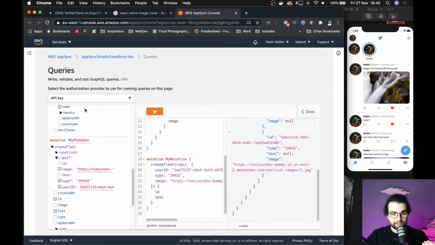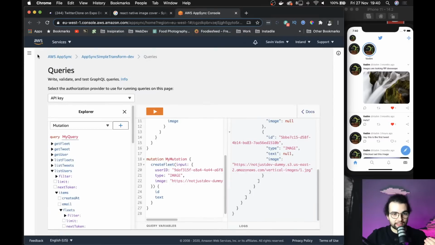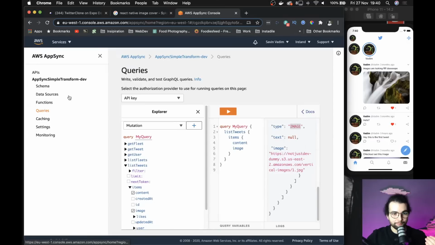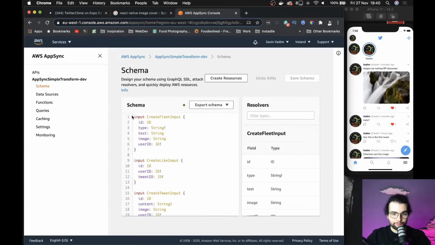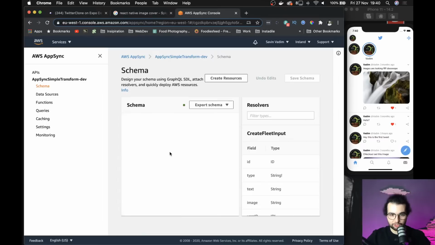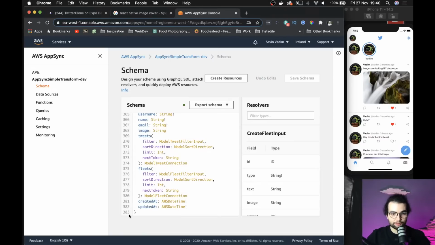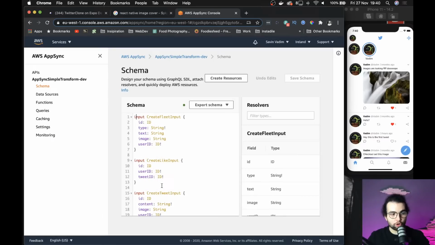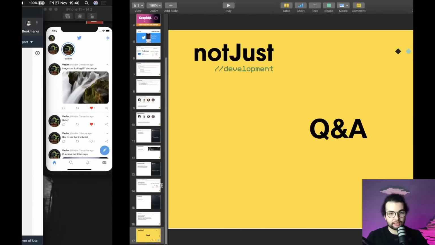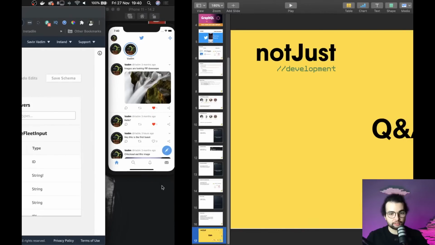However, if we look here at the schema, this is just the schema, guys, and the schema has, let me try to scroll, almost 400 lines, and that's everything that Amplify generated automatically for me. And this is only the schema. It's nothing about resolvers or how they handle the data and all the logic behind it.